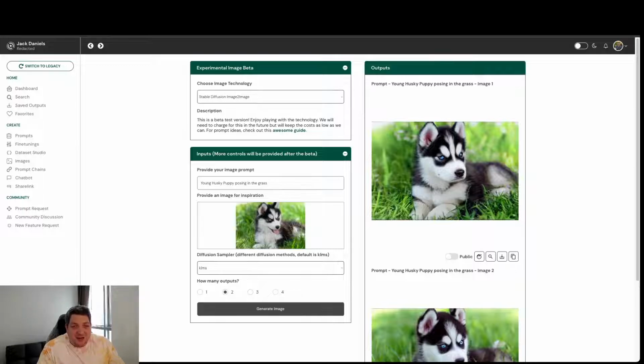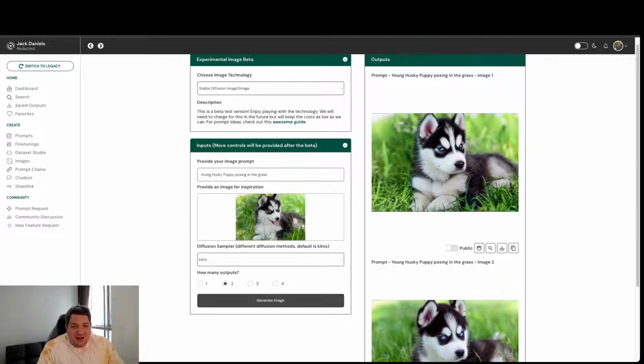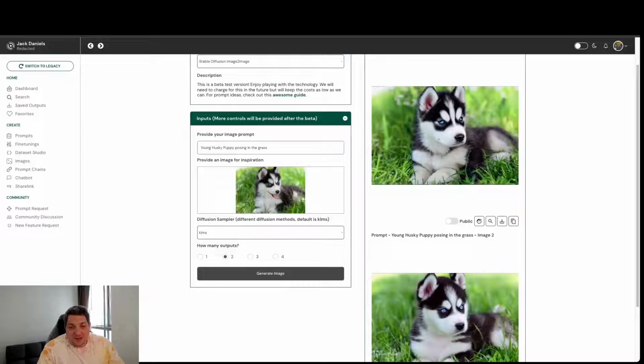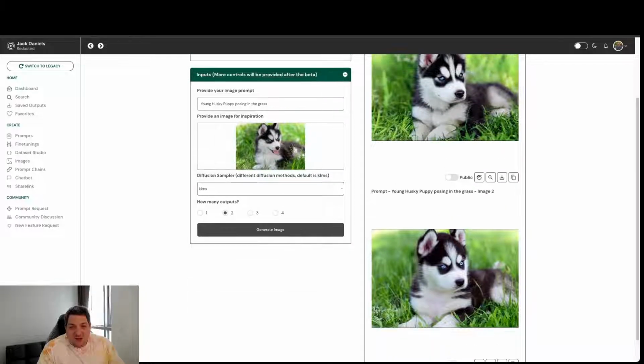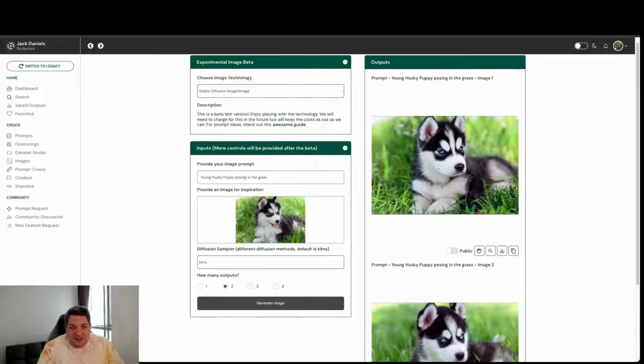To check out the image to image model, I've taken an image of a husky dog from a stock website and I have uploaded it here. And I've said that I want a young husky puppy posing in the grass. So we're going to try and reverse the aging of this husky puppy to make it look even younger. Here are some of the outputs. What I'm going to do is generate this again.